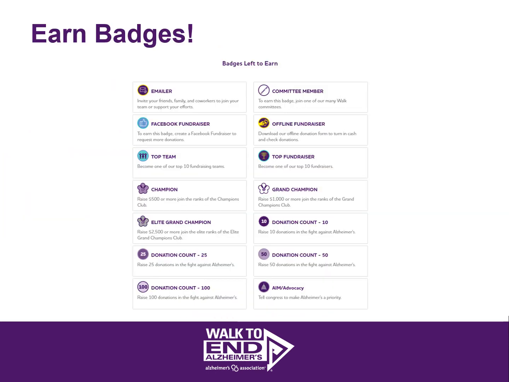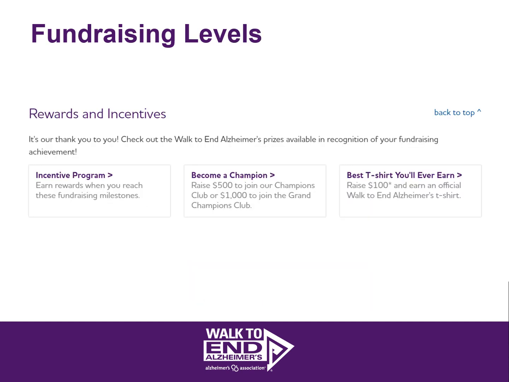Did you know that you can earn badges along your fundraising journey? This slide shows you all of the badges that are possible to earn. Make it your goal to encourage your team to earn as many badges as possible. Challenge them with an incentive prize for the team member who earned the most badges. Earlier in the presentation, you saw the 2019 incentive program. Share this flyer with your team and let them know that they can earn when they fundraise.